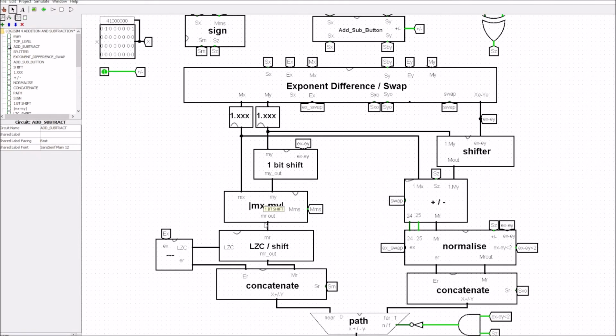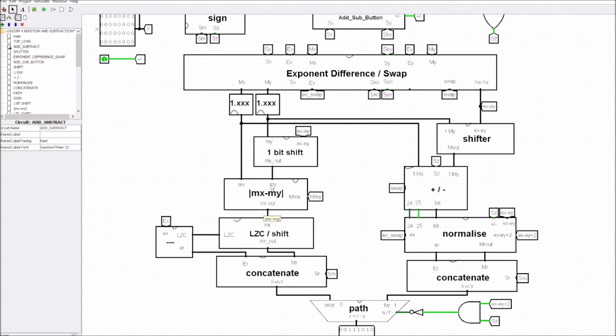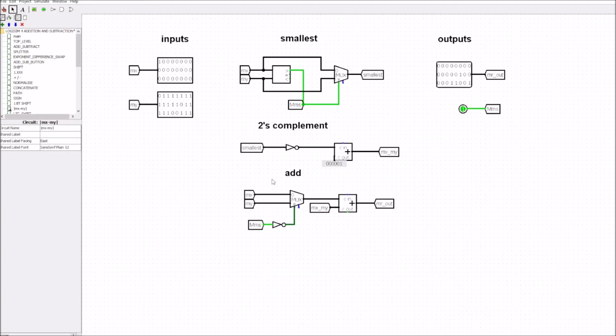Now you can see here the next one down, we've got the value of mx minus my. So we're looking for the modulus of this value. If we head down inside, we'll see what this is doing, and we'll also look at it in the spreadsheet. So we're going to have a value for our mx and our my.